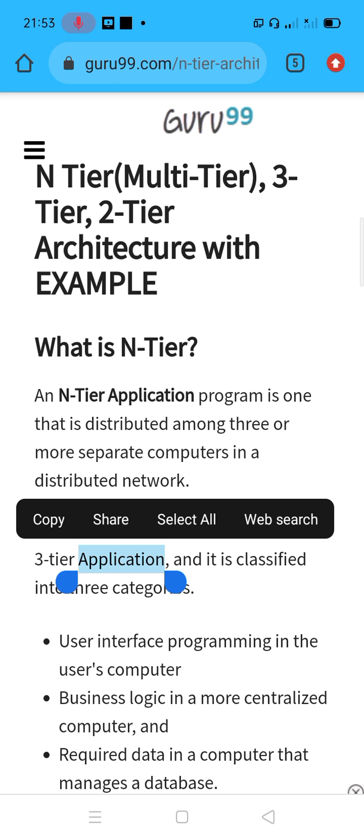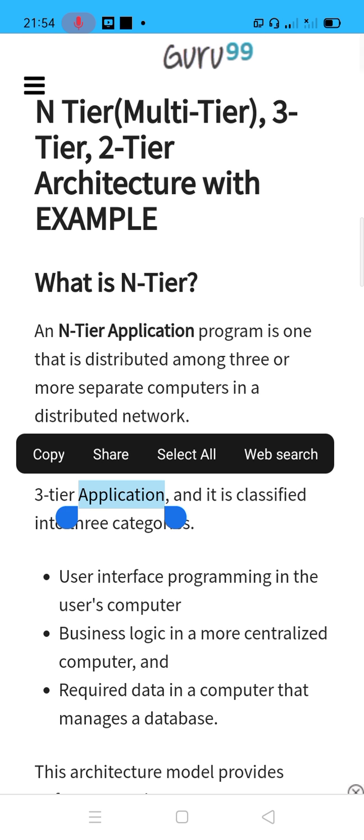So these applications are easy to implement, right? Because we have only two tiers, client tier and server tier, and the application logic and database part are combined at the server tier only. So these applications are easy to implement, but they are difficult to maintain. Why is it so? Why is it difficult to maintain? Application creation is one task, and application maintenance is another task.